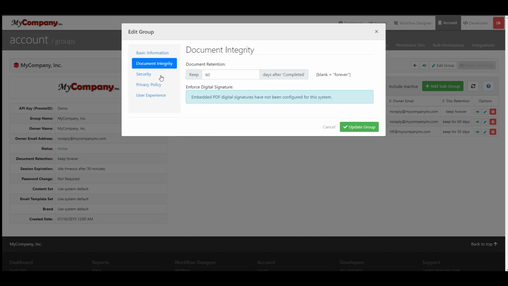Document retention is the number of days until transaction documents will be deleted from the server once a document is set to the completed status. If you keep this blank, the retention setting is forever. If you want all documents to be deleted after 1 year of being completed, set this value to 365.